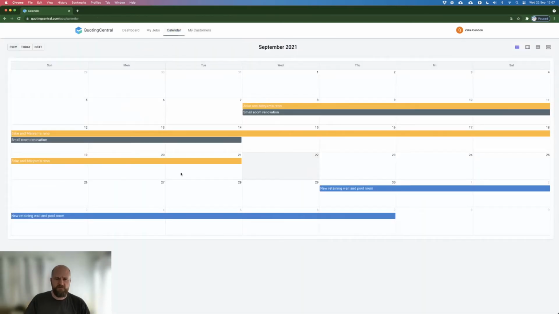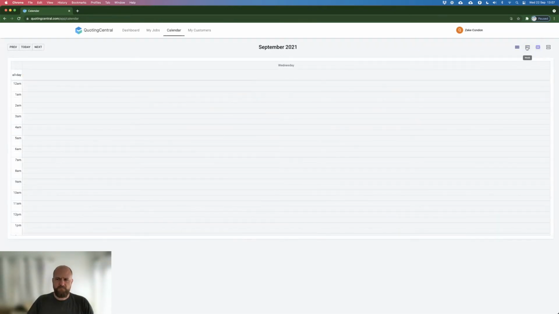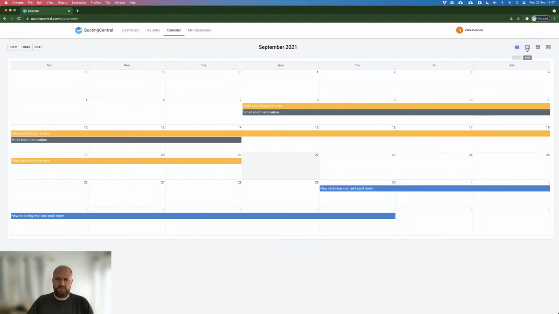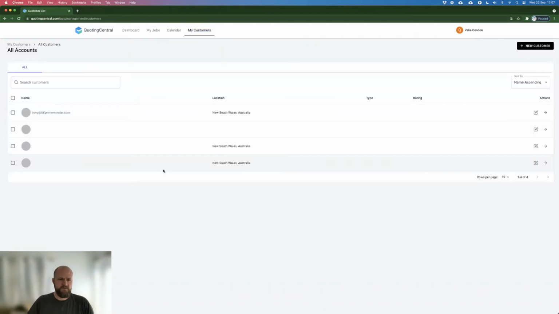Then you've got calendar view. So calendar view will allow you to see the different jobs you've got when they're on. And you've got the different views here across month, week, day, and agenda view. Okay, My Customers view, you'll be able to see your different customers and quickly jump into them, and you can search across your customers as well.